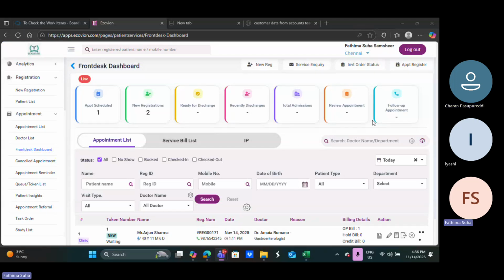So we have two types of admission. One is admission through the front desk dashboard that is done by the receptionist, and the other admission is done by the doctor through the referral admission. So first, I'll be taking you through how to do the admission from the front desk dashboard.